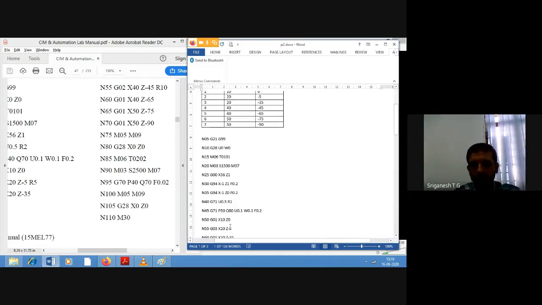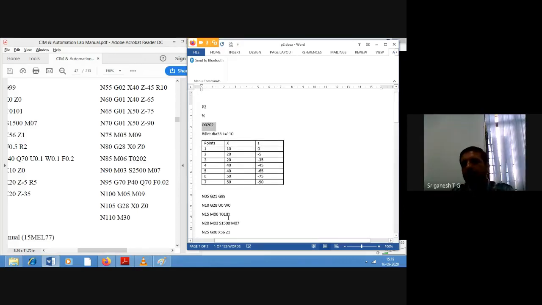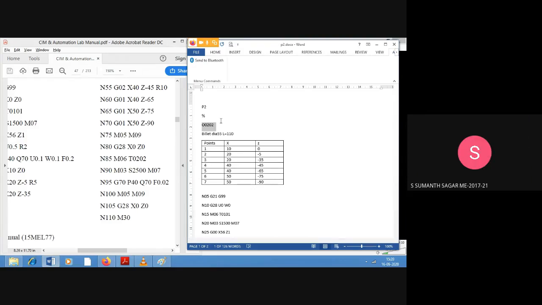So it can be any 4 digits. Yes, it can be any 4 digits. I am just giving it as 0202, meaning program number 2, from the manual for the second diagram. So O followed by some 4-digit number.